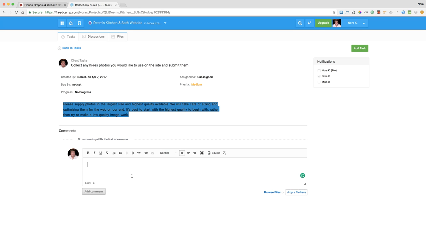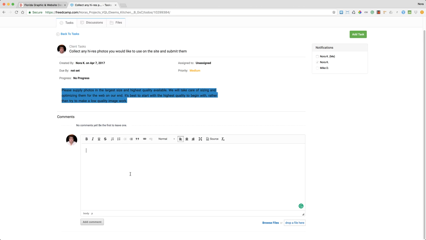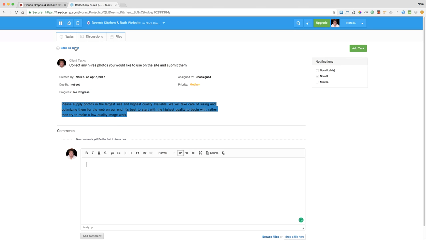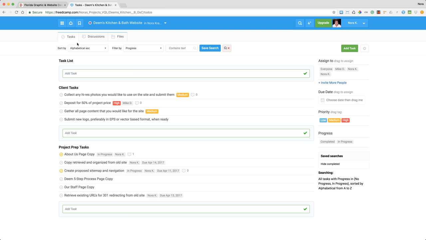Inside here, you can also comment back and forth to us so we can keep a running conversation regarding the task right within the task itself. So you could send a comment to us and then we could comment back to you and so on. It's all in here rather than having to open up an email and send it and reference the task and the whole nine yards.